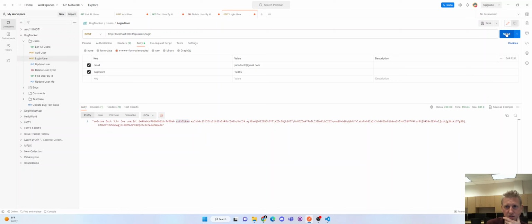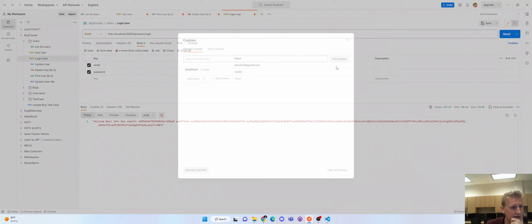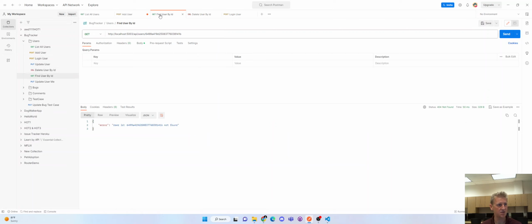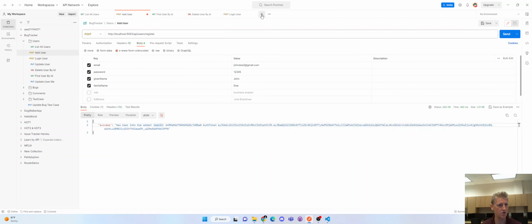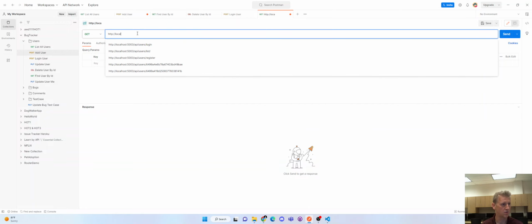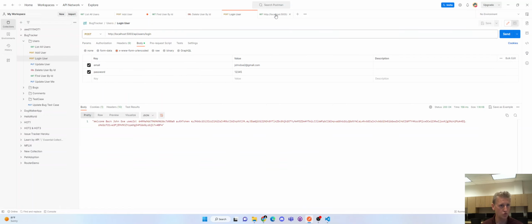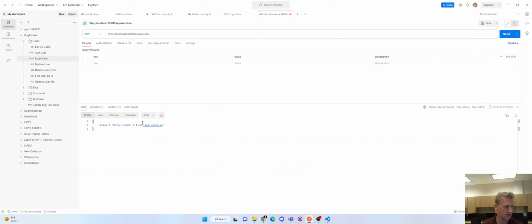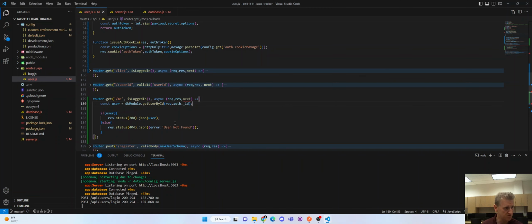Here, if I log in a user, okay, John Doe is logged in. There's his ID, and there's his auth token. So now let's generate a new GET, http://localhost:5000/api/users/me. See what breaks. Couldn't find API users me.